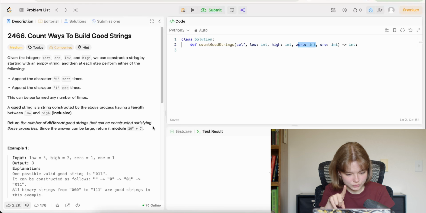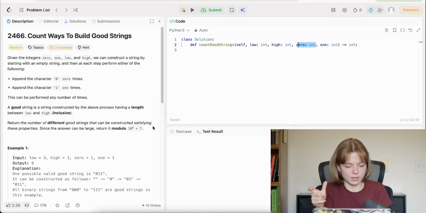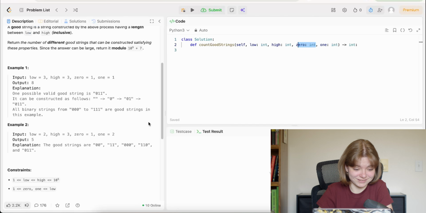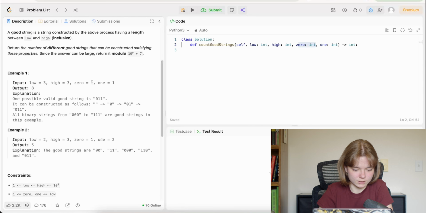A good string is a string constructed by the above process having a length between low and high. Return the number of different good strings that can be constructed satisfying these properties. Since the answer can be large, return it mod 10 to the 9 plus 7. Okay. Input low is 3, high is 3, so we want it to be exactly length 3. 0 is 1, and 1 is 1. But there are 8 different ways to do that. One possible: 0, 1, 1, 0, 0, 1, 0, 1, 1. All binary strings from 0, 0, 0 to 1, 1, 1 are good strings.